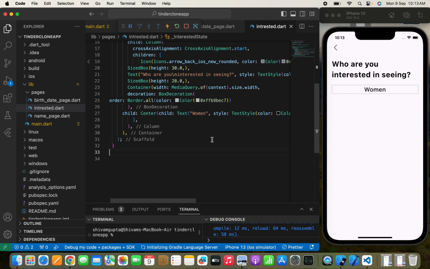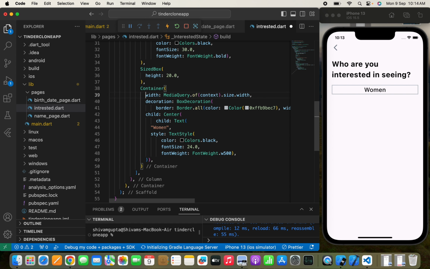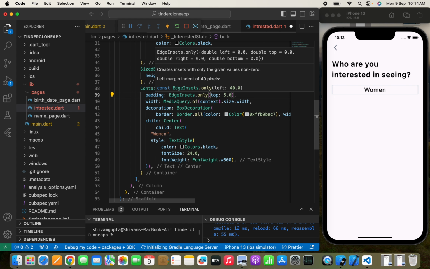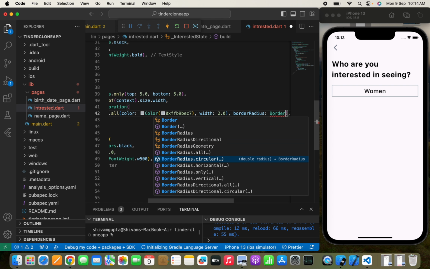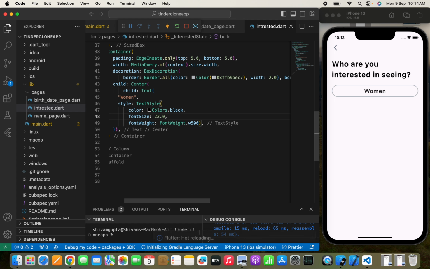Now we have written woman, and now we also need to pass more width to the border. So we'll simply pass a width, and we'll pass 2.0. So here you can see a border. Now we need to also pass a padding. So let's arrange this code, and we'll write padding edge insets dot only from the top, which will be 5.0, from the bottom, which will be 5.0. Yeah, and border radius, which will be border radius dot circular, and we'll do up to 30, so that I can see this. Yeah, so a woman, and let's do 22 now.